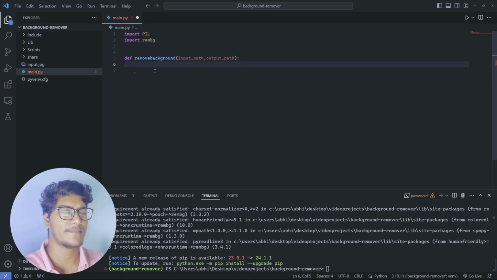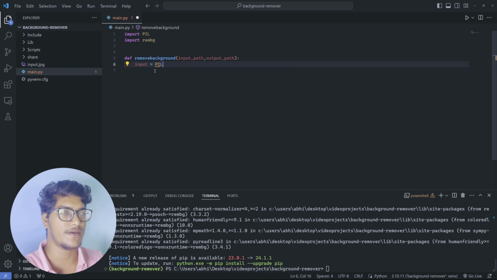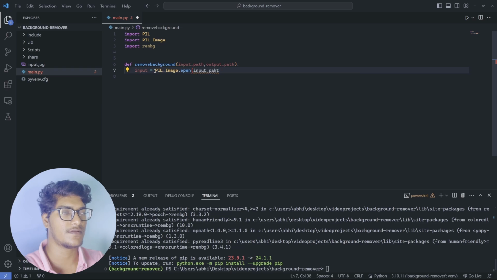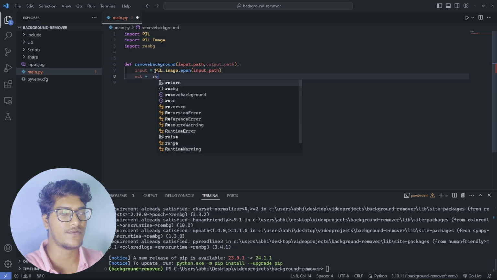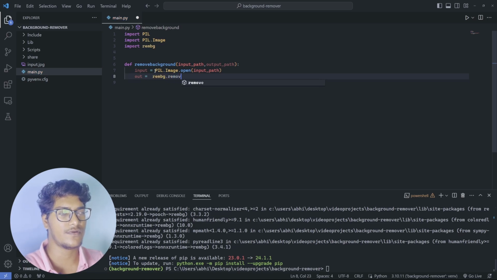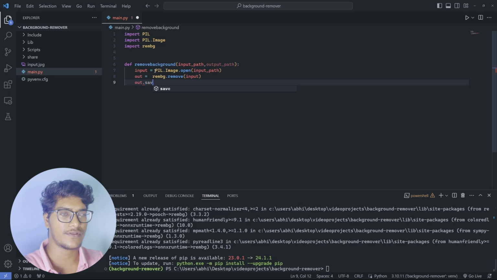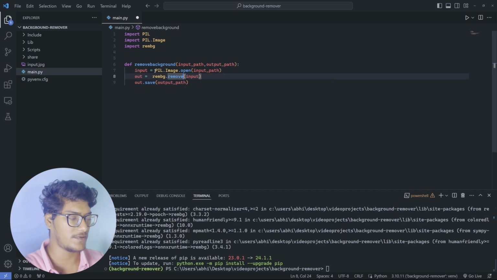We'll start writing the code. So we'll open the input image, let's say input equals PIL.Image.open, and give it input_path. That would be the first step. Now we want to remove the background. So the final image would be out, and we'll go to rembg.remove and put in our input, and then we'll do out.save, and we'll put our output path over here. Yeah, so that's basically it.